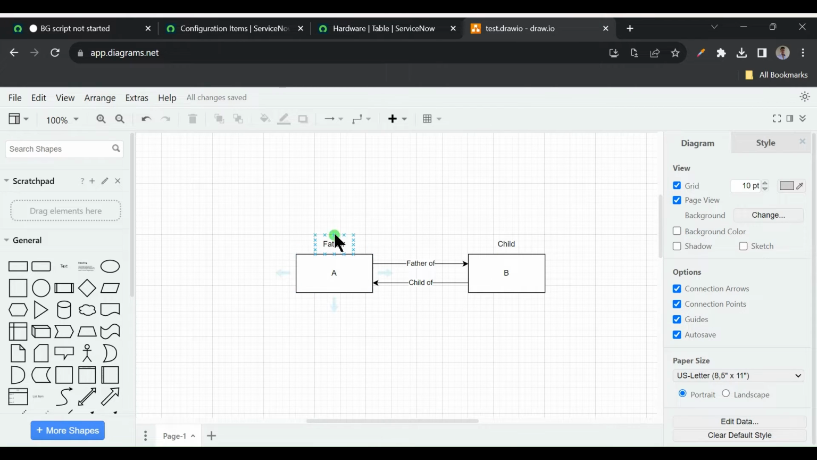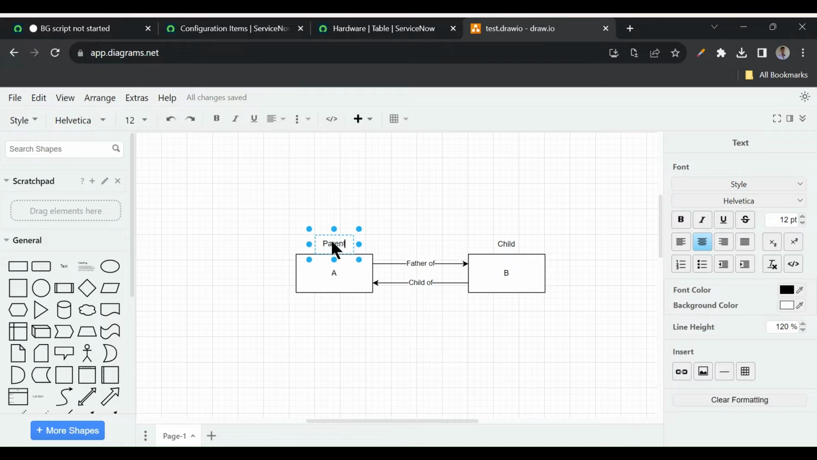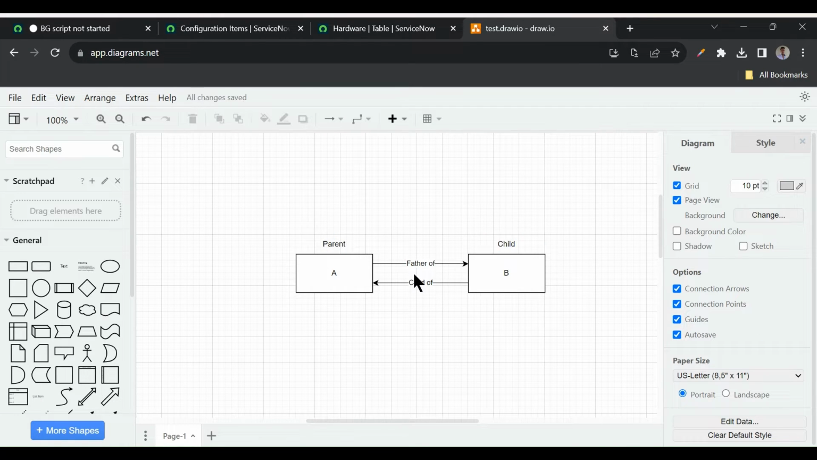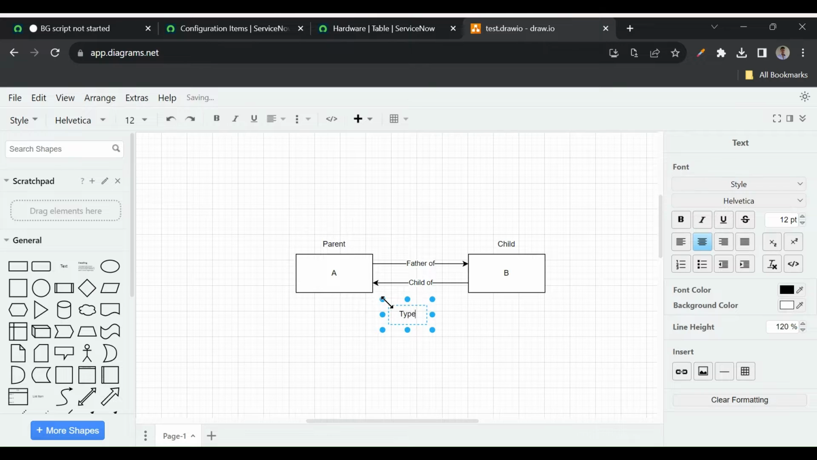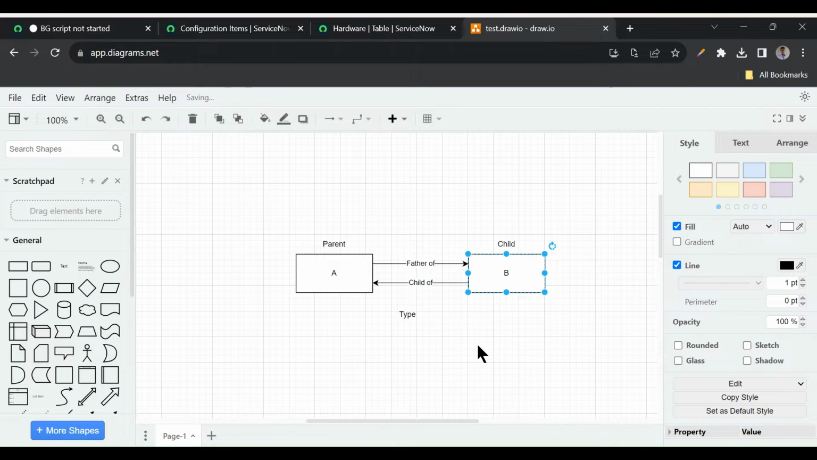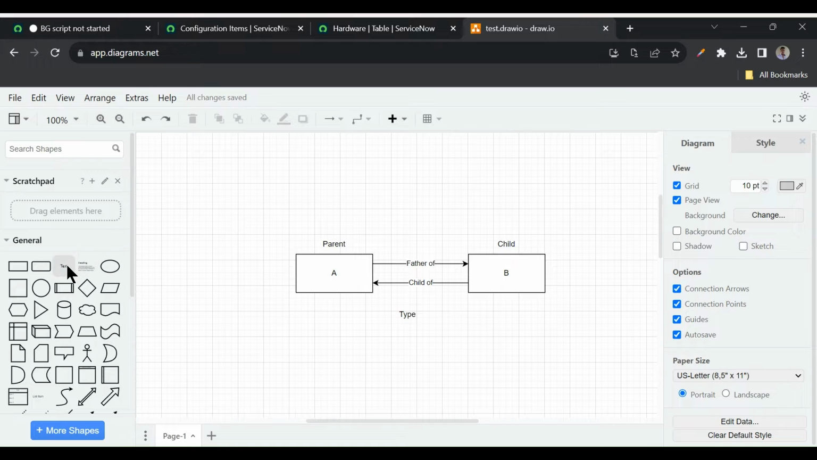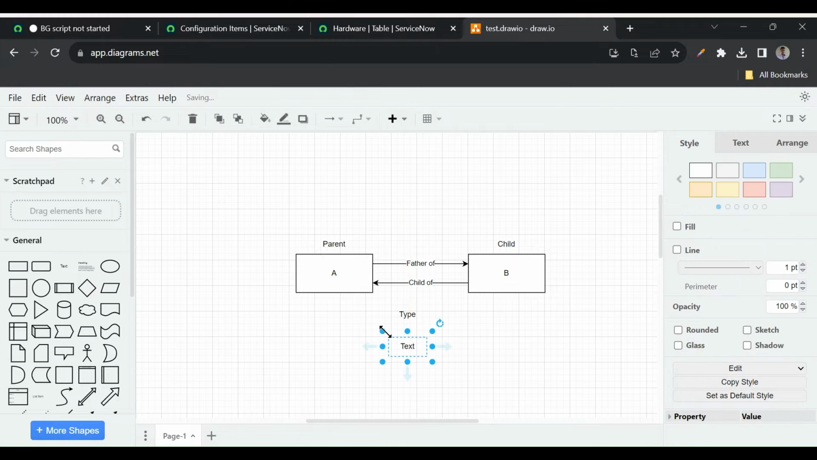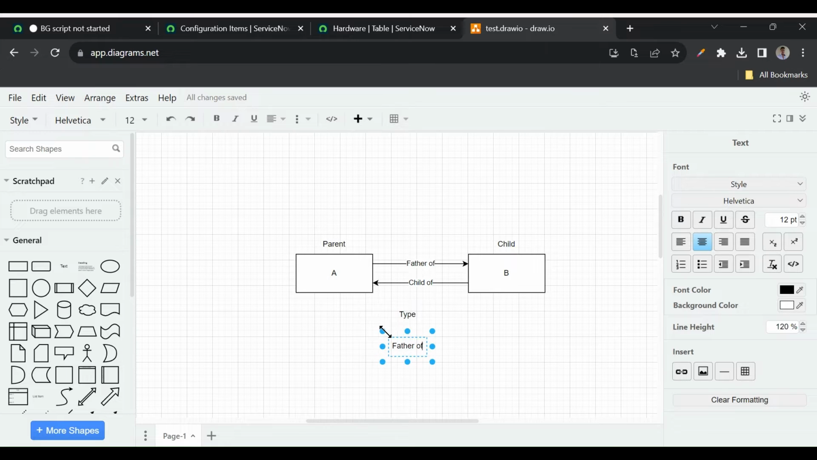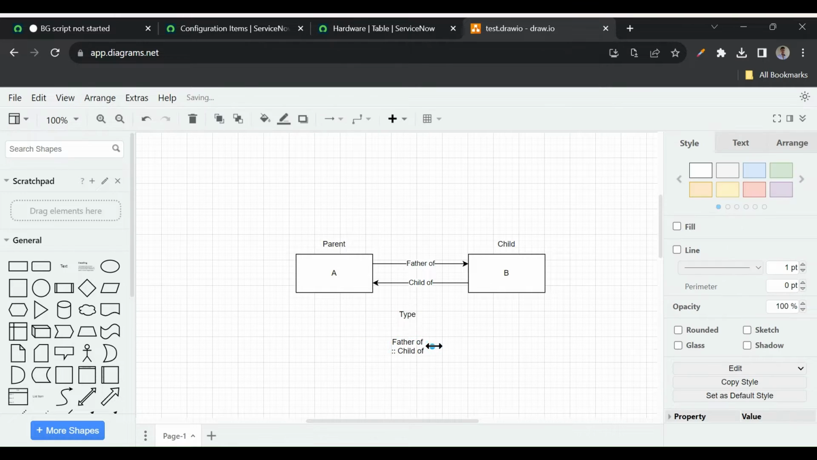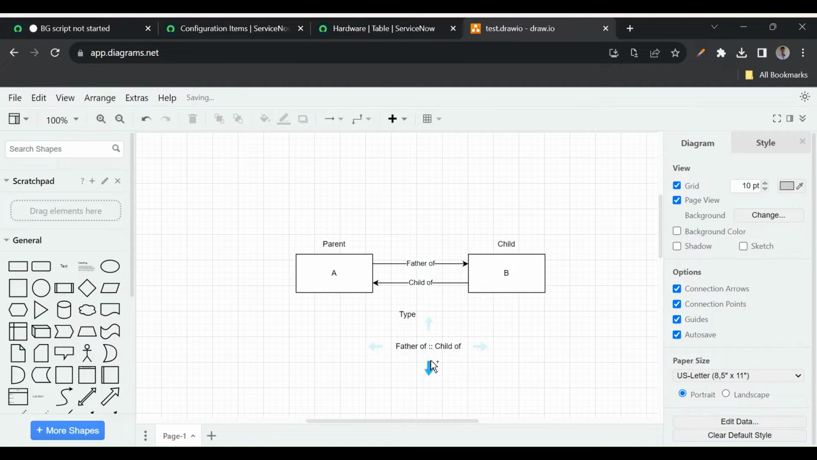Now in ServiceNow, this is replaced with parent. Parent is a field and child is a field, and this relationship is replaced with the field called type. Now how is this relationship denoted? Let me add it here. It will be denoted like this: father of, then two colons, and then child of. So this is the relationship type between A and B. It means A is father of B and B is child of A. So this is about relationships.